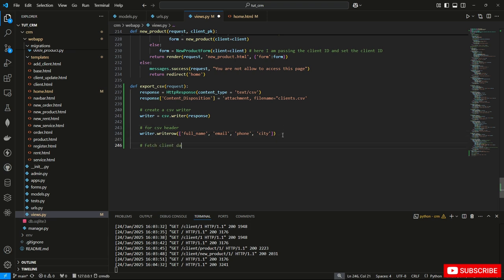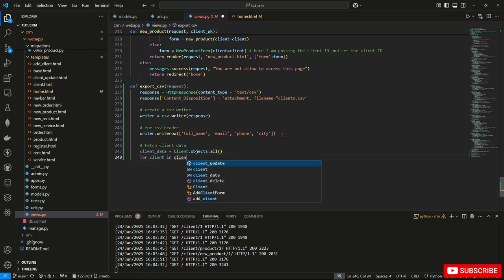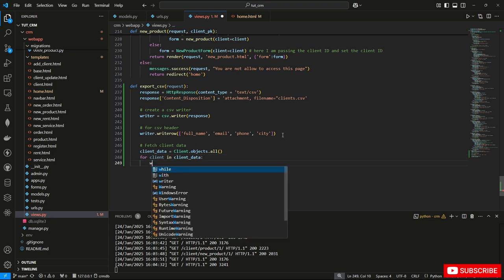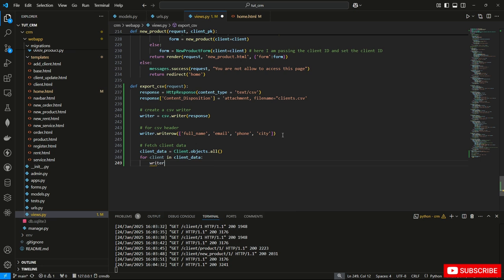Now we need to fetch the client data according to the fields we considered. So let's create an object reference called client_data, and we will get all the client data and assign it. Now we need to run a for loop on this client data because each client's data needs to be set in a row in the CSV file. So inside the for loop, let's set a row for each client and define the fields that need to be set with the data. So type writer.writerow and then set the client fields inside the parentheses.